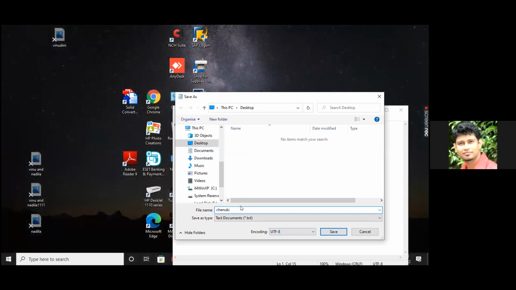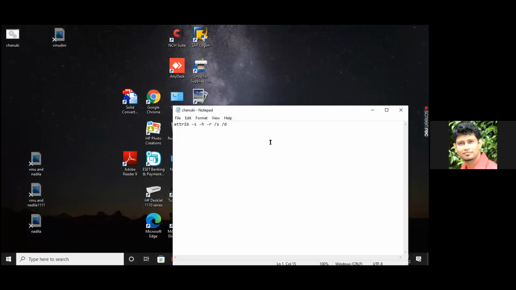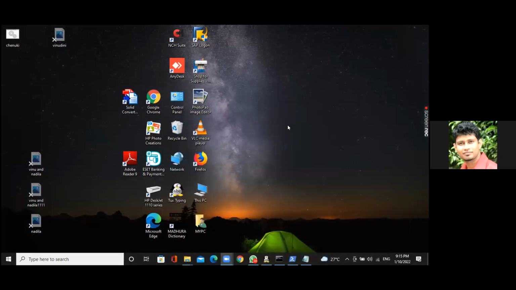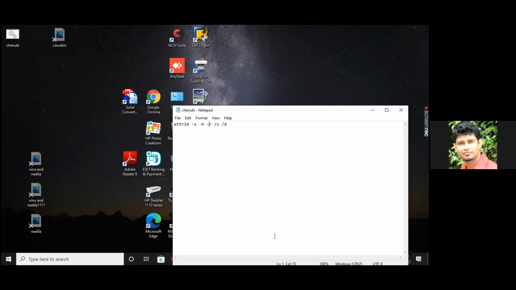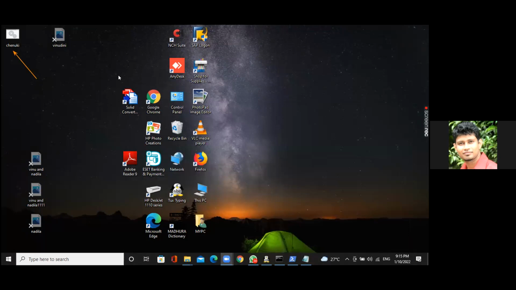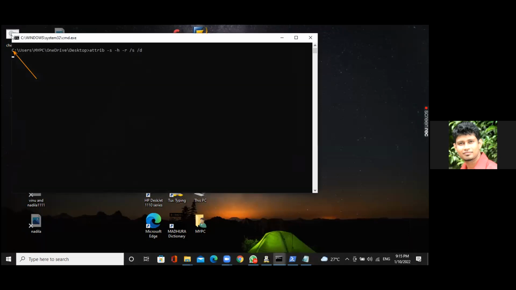.bat, and set it to all files. Save it. Double click it. Double click that file, and you will get those files back. Here it is. See there where it's coming. Observe your desktop carefully. Double click on that file and you'll get those files back again.